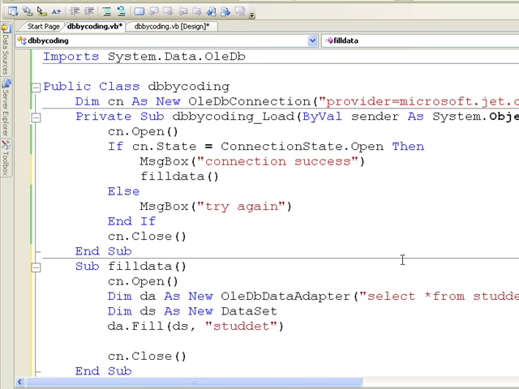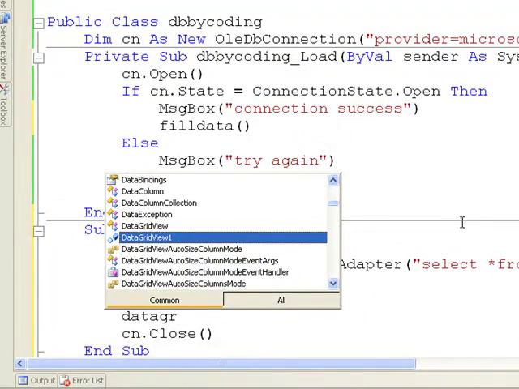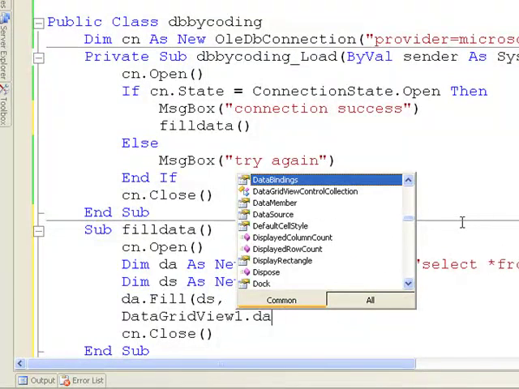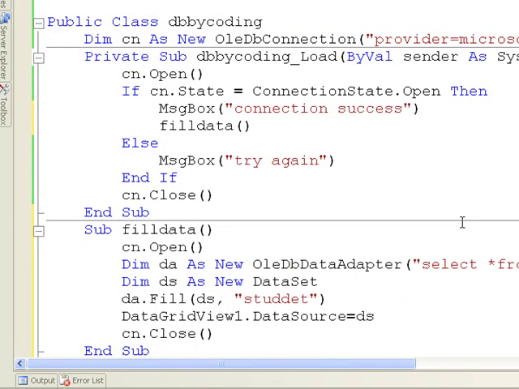Very simple, my friends. By this statement we can say that the data adapter fills all the records that it picks up from Select star from studdet into the data set, and the data set will join to the data grid view. So it is very clear that the data grid view is my component. DataGridView1.DataSource equal to ds.Tables, in the bracket 0, is the index of the table.